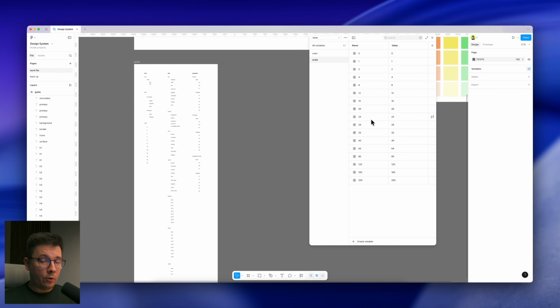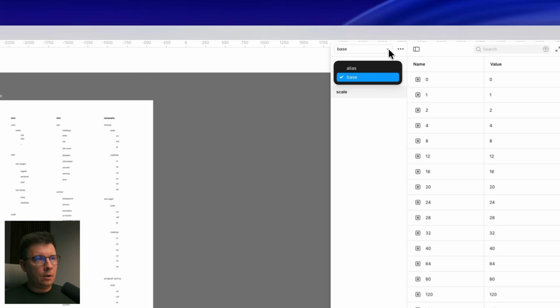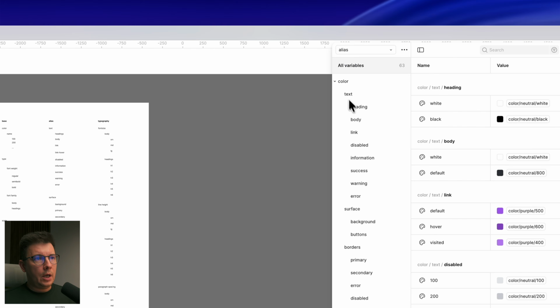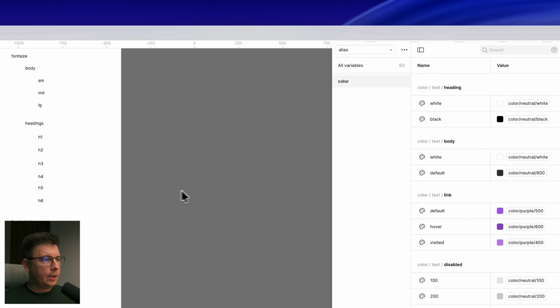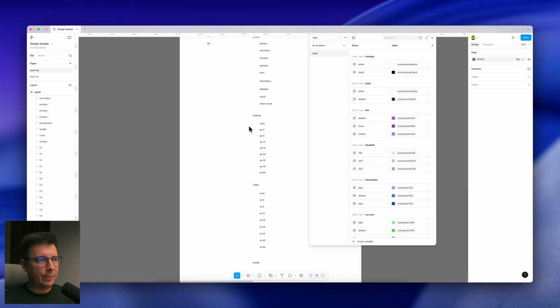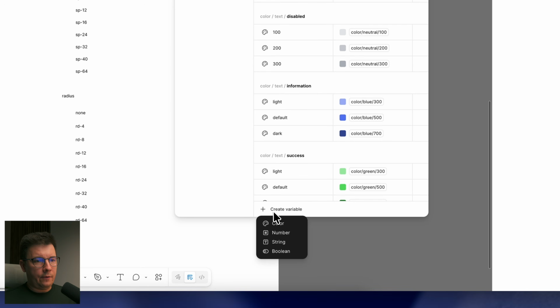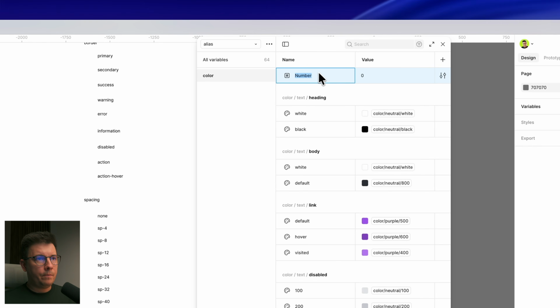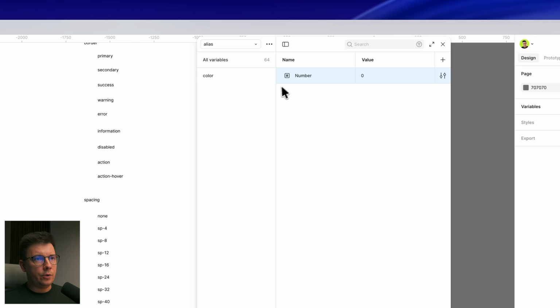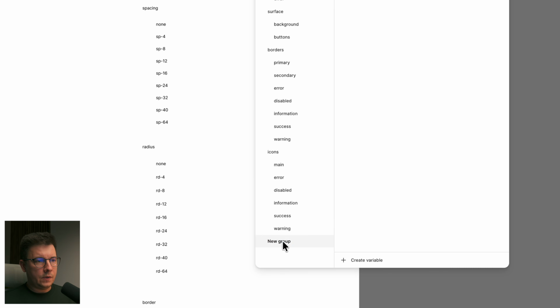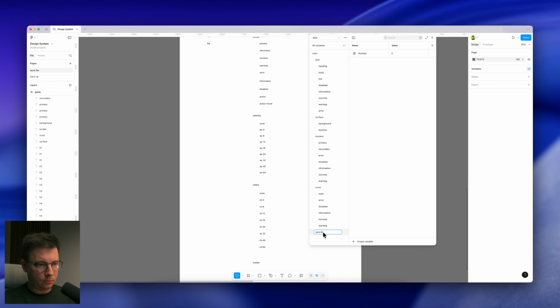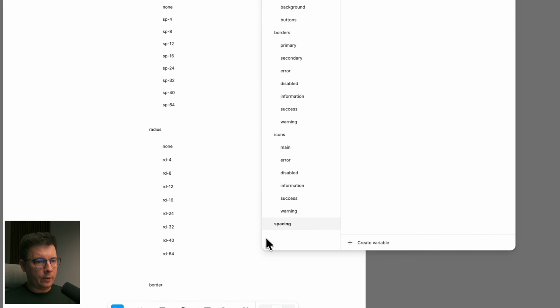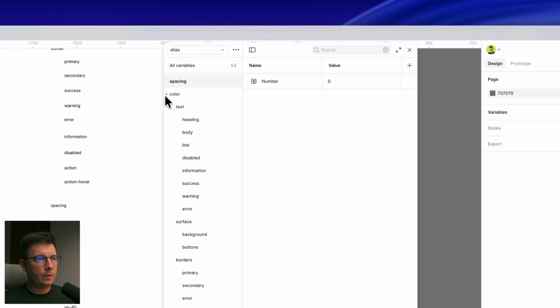They're all divided by 4 or 8. And next we'll go to our aliases, and we'll create a new thing which is going to be called spacing. So we'll need to create a variable. It's going to be number, and we'll link it to a group, and this group is going to be called spacing. And I'll need to move it out of the color group. And it's going to be over here in the bottom.